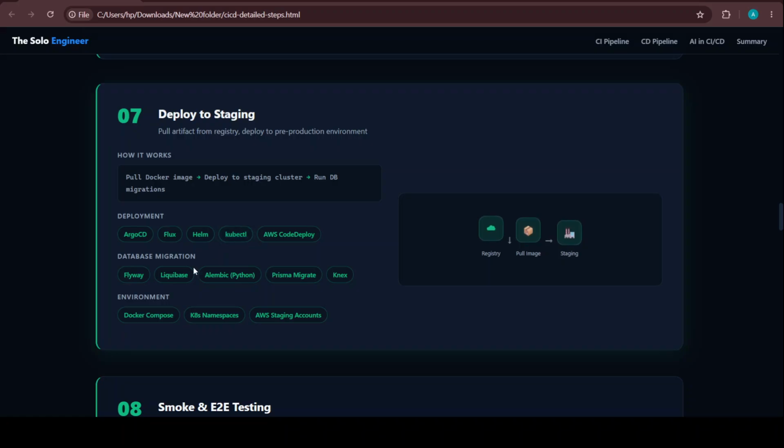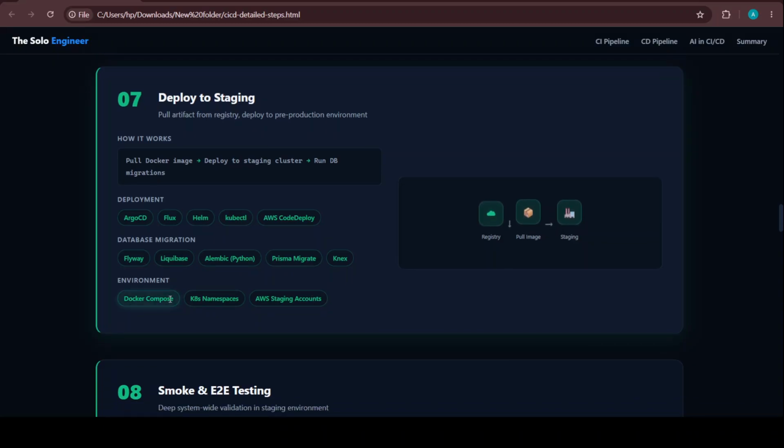And the tools used here, for deployment, are Argo CD, AWS CodeDeploy, Flux, kubectl. For database migration, Flyway, Liquibase, Prisma Migrate. And for the environment, Docker Compose and AWS tagging. So staging is your safety net. If migrations fail here, you catch it before a single production user is affected.